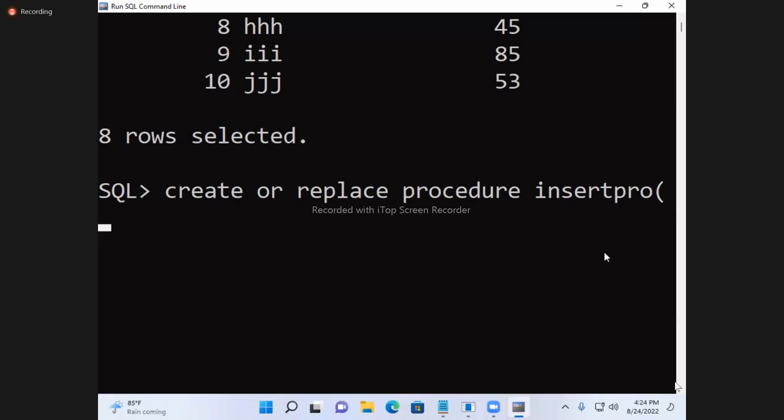How many parameters are required? 3, as I gave yesterday in the diagram: R, N, M. First parameter R, which type? In Oracle you can write number. N, which type? Varchar2 type. Okay. M, marks, which type? Number. Like this. You can also write it differently.